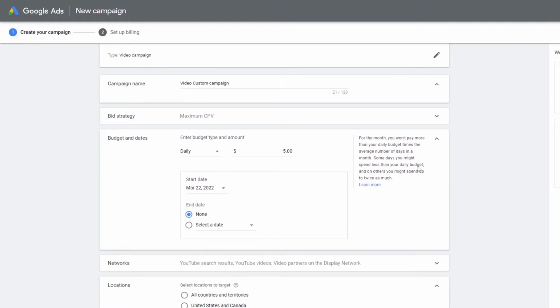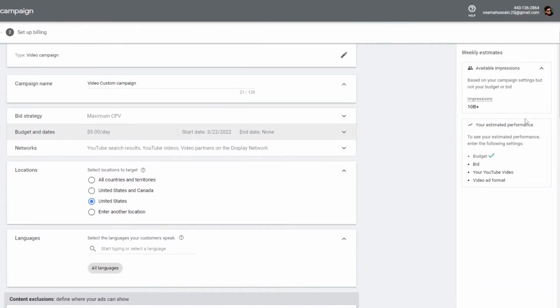So that's it. As you can see over here, for the month, you won't pay more than your daily budget times the average number of days in a month. Some days you might spend less than your daily budget, and on other days you might spend up to twice as much. So keep that in mind. And right now, based on our campaign settings, but not your budget or bid, our impressions are about 10 billion plus, which is pretty cool.